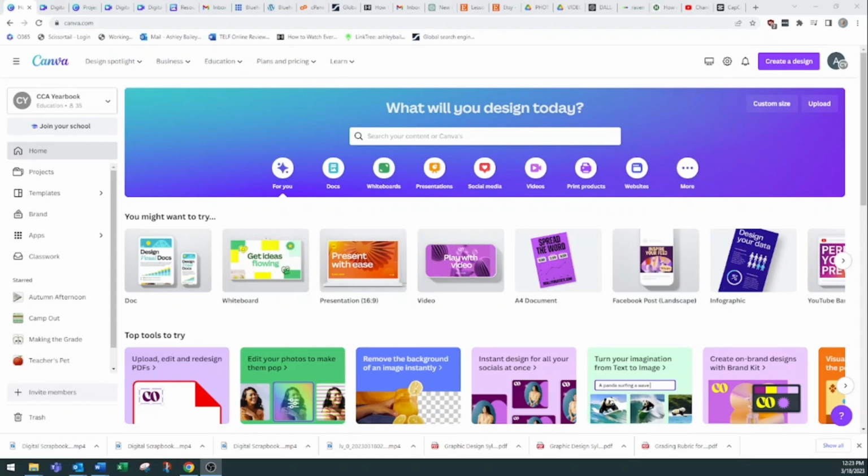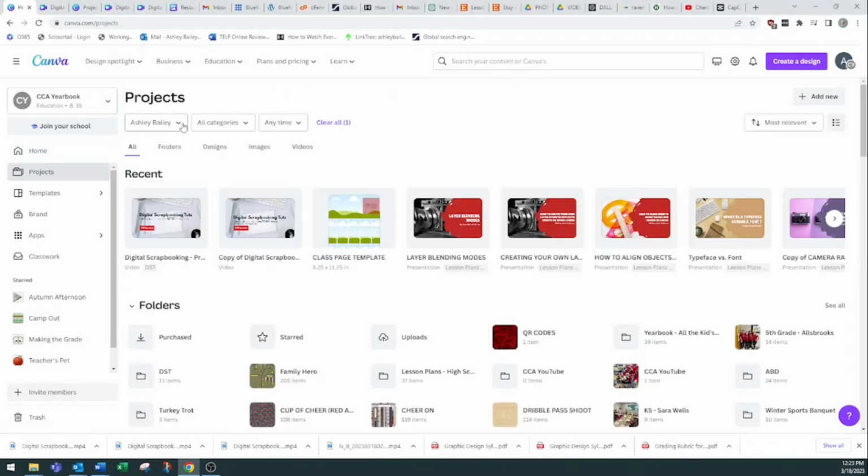Alright, to get print-ready files out of Canva, this is what you need to do. First of all, when you log into Canva, you will default to the home screen, which is this screen right here. To find the projects that I have shared with you, you're going to click Projects, and it looks a little bit different on my end.